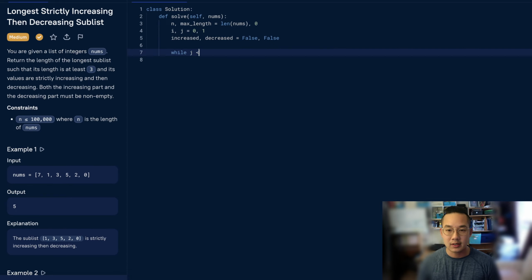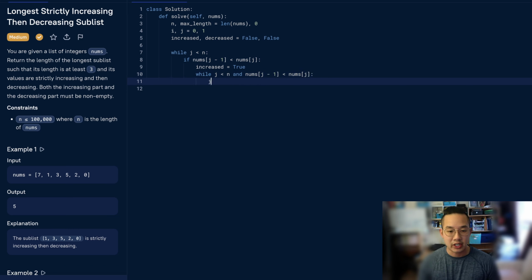So while j is less than n, we're going to check: if nums[j - 1] is less than nums[j], then increased is equal to true. And while j is less than n and nums[j - 1] is less than nums[j], we're going to set j plus equals 1. So that way we know for sure that it is increasing now.